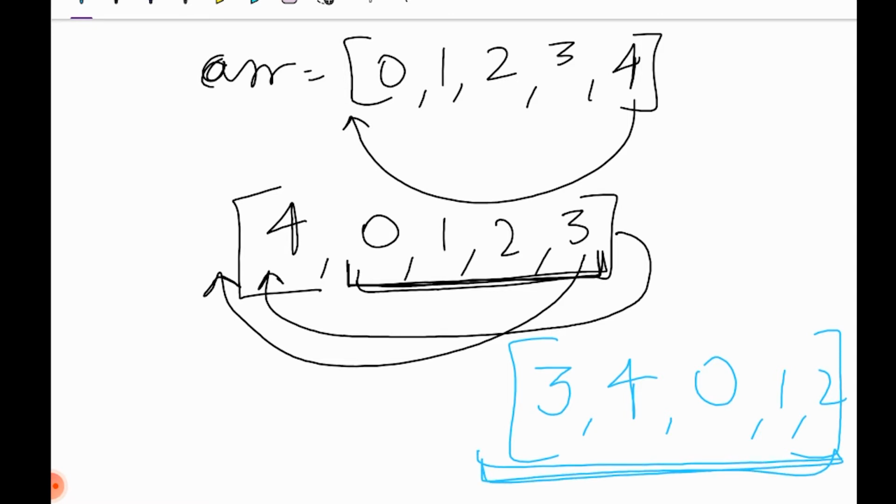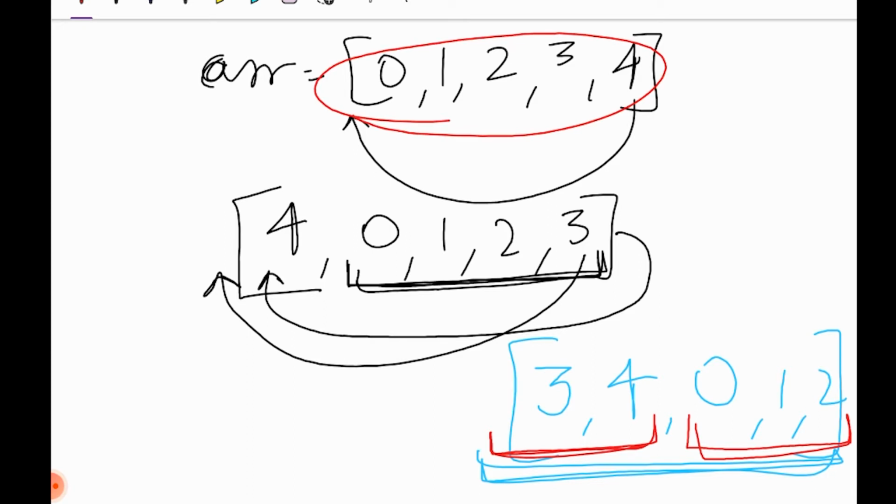The only change is that the indices have changed, and now you can notice more clearly that there are basically now 2 ascending order arrays. How? See this, that 0, 1, 2 is an ascending order array and 3 and 4 is also an ascending order array. So now from one ascending order array, I have basically formed 2 ascending order arrays. This is what a rotated array basically is.